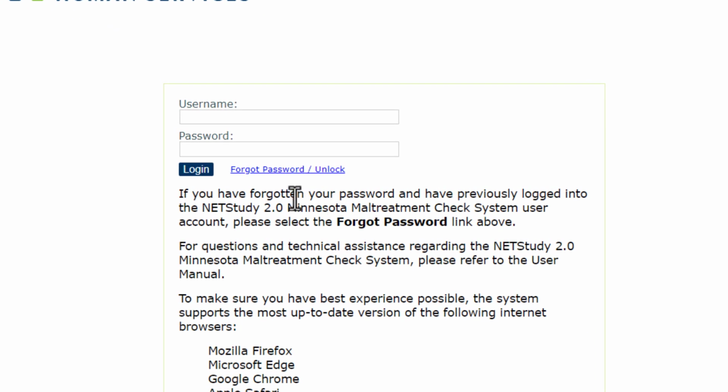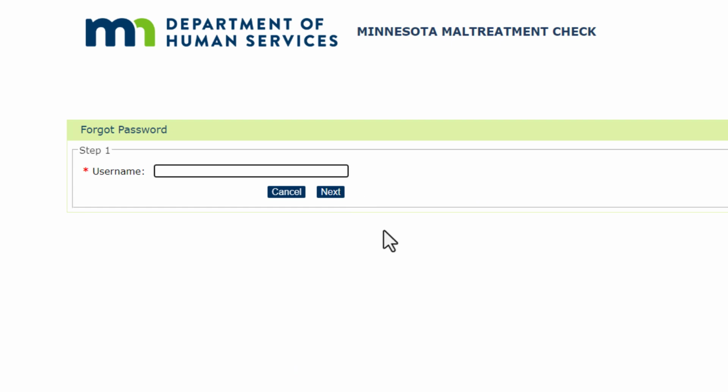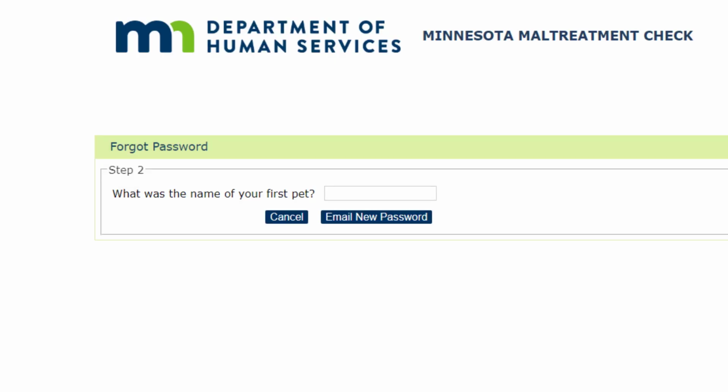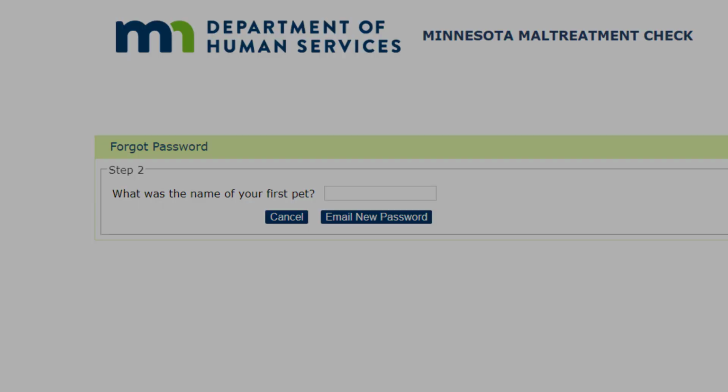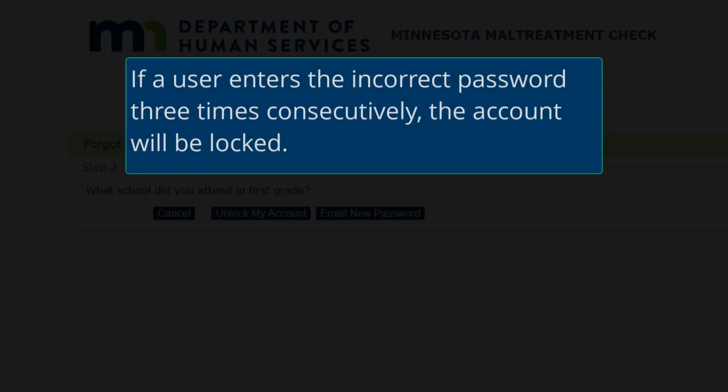If the user forgets their password or is locked out of the account, select the Forgot Password/Unlock link located on the login screen. Enter the username in the username field and select the Next button. Then, answer the security question. If a user enters the incorrect password 3 times consecutively, the account will be locked.